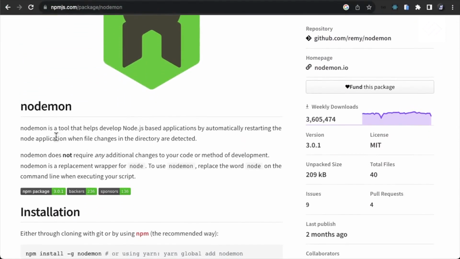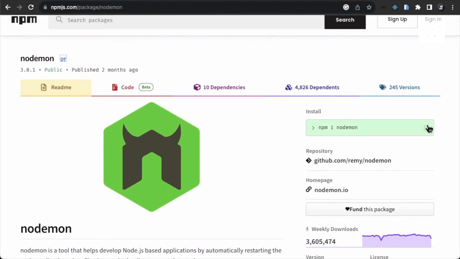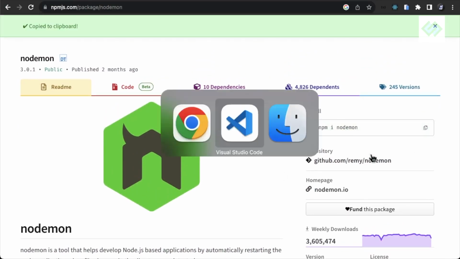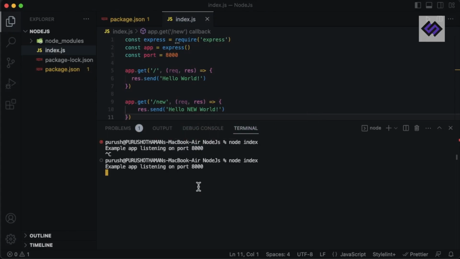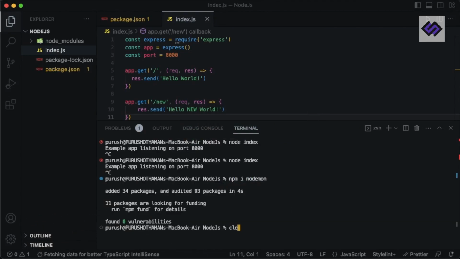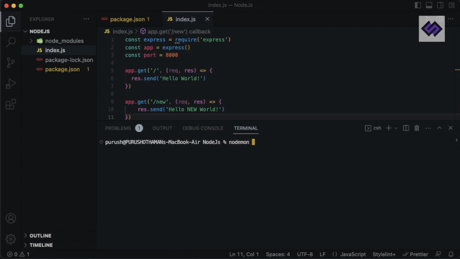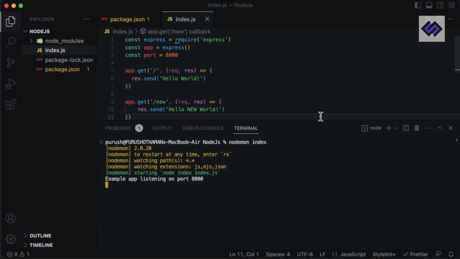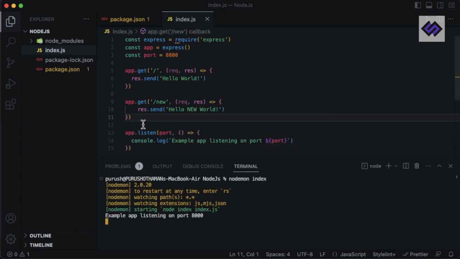Nodemon is an NPM package which automatically restarts the app whenever we make a change. Let's try it. First, we have to install it, and after that, we are going to run the app using nodemon index instead of node. Our app is now up and running. Let's try adding some new lines.